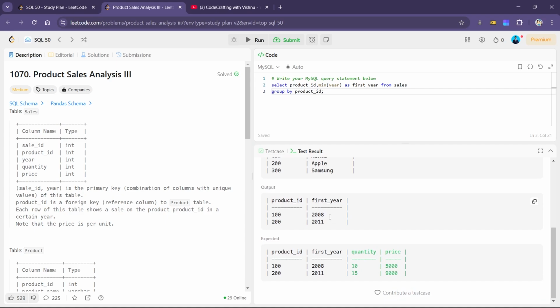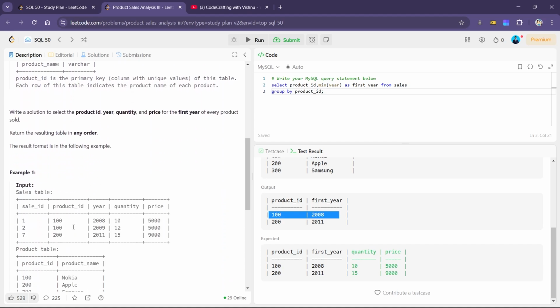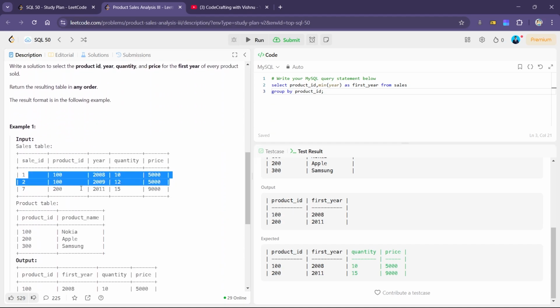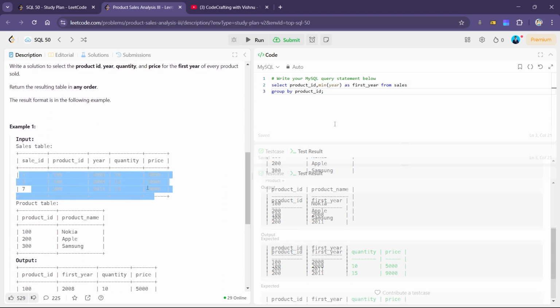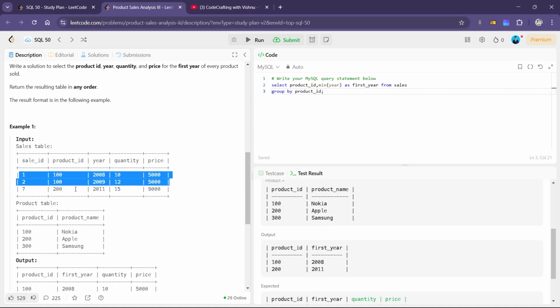So you see our output has two entries, first for the product 100 and second for the product 200. For the 100, the first year is 2008, and for the product 200, it is 2011. So when we group this table by product ID, we got this data, that is product ID, their first year.